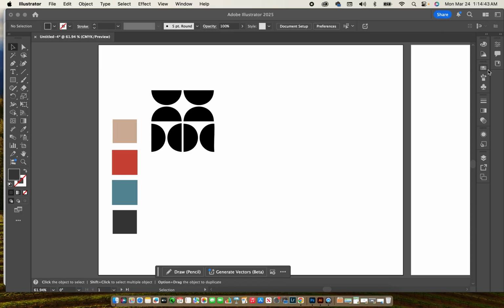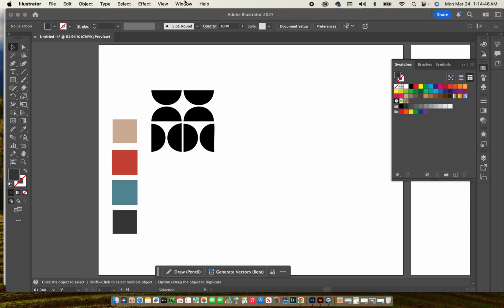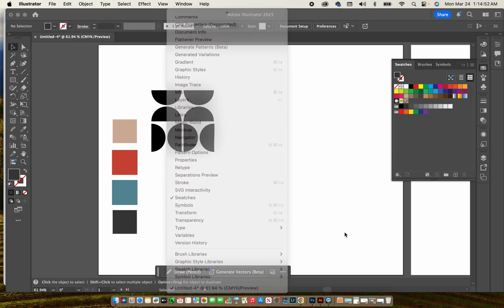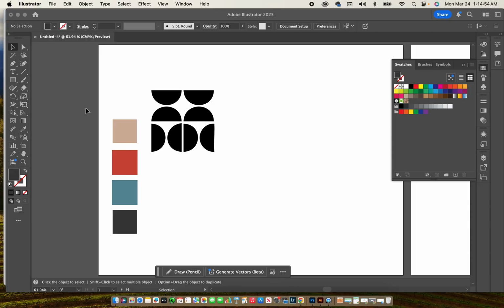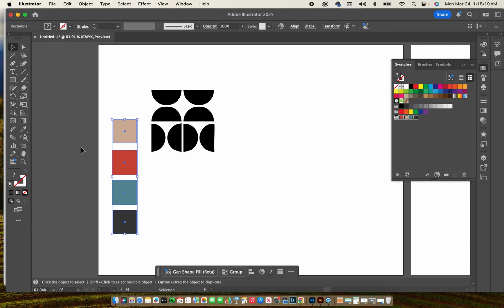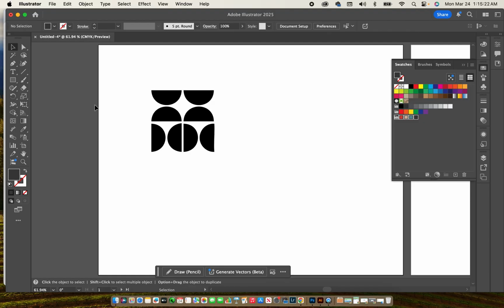And if we go over here, our swatches palette, if it's not open, just go to Window and then go all the way down to Swatches just to make sure it's there. This is your swatches palette. You're now going to highlight with your selection tool, your black arrow, all 4 squares. And then you're going to go right here to New Swatch Group. I'm going to call this 70s. And it's going to be selected artwork as we have selected here. And we're going to click OK. And now you see our colors are right here for us. So I could delete all 4 of those boxes.